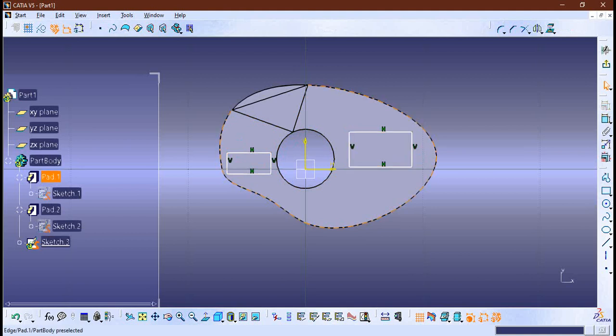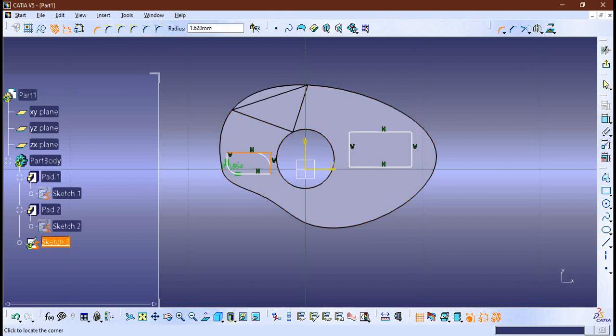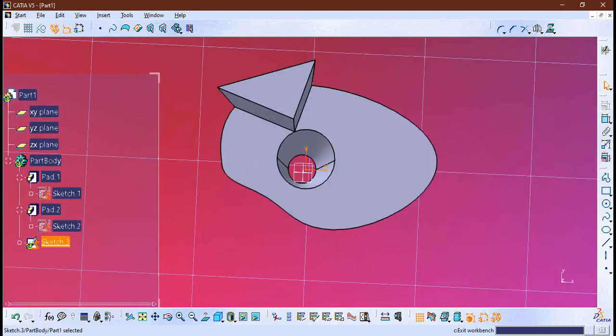Okay, and on this rectangle I am going to create a fillet. For this there is an option called corner, and I'm going to select the corner option and then select these two lines to fillet that corner. Okay, I'm not going to change the dimensions. I give Exit Workbench.